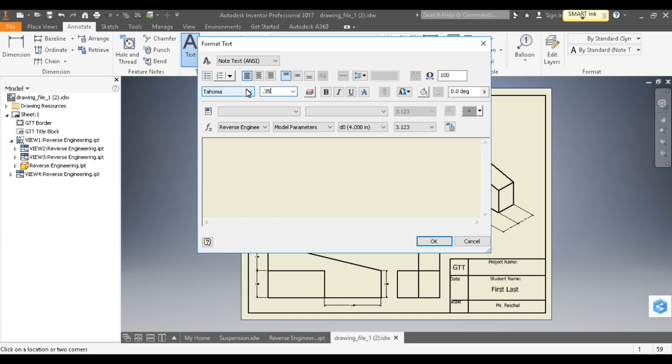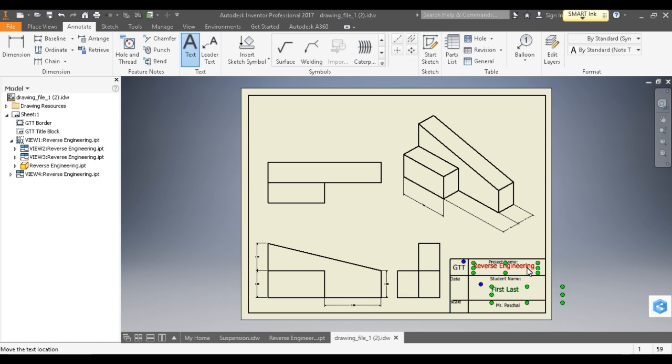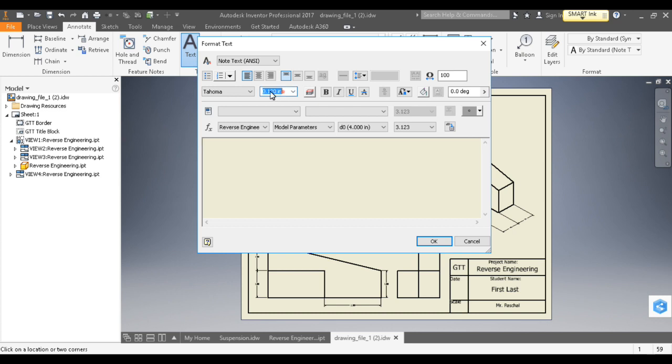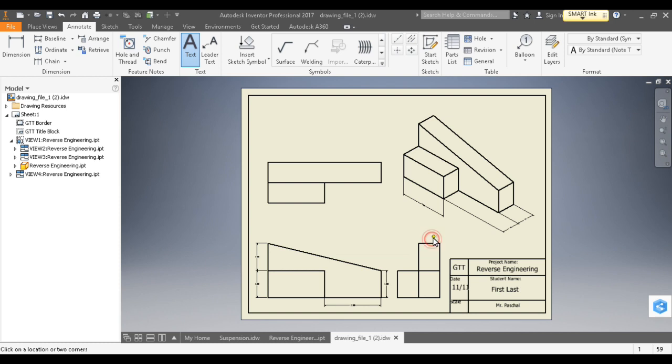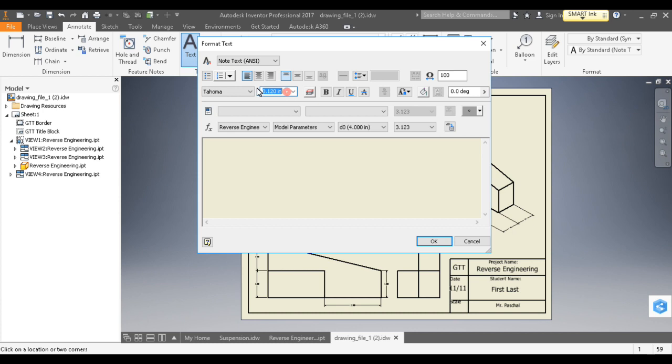Again, my letter height is 0.35. Project name is Reverse Engineering. And then my date. Because the date box is so small, I'm only going to put the month and the day. And then finally the scale. And if you'll recall, we put this object in at 2:1.